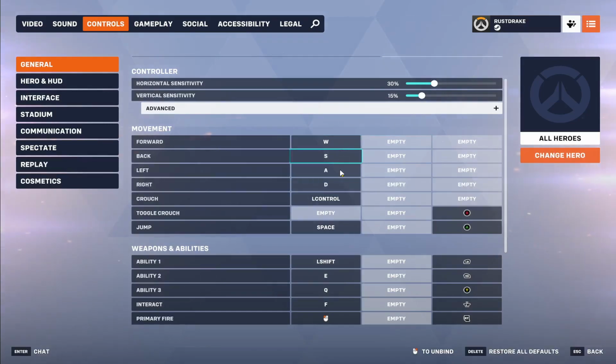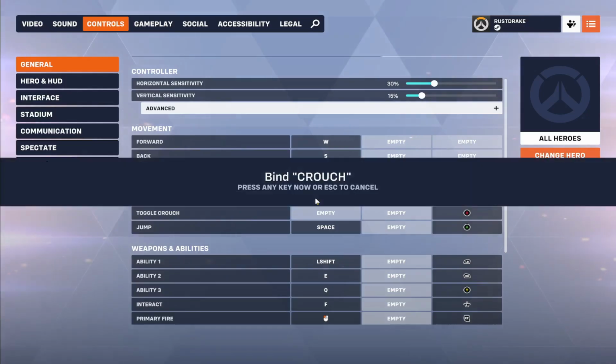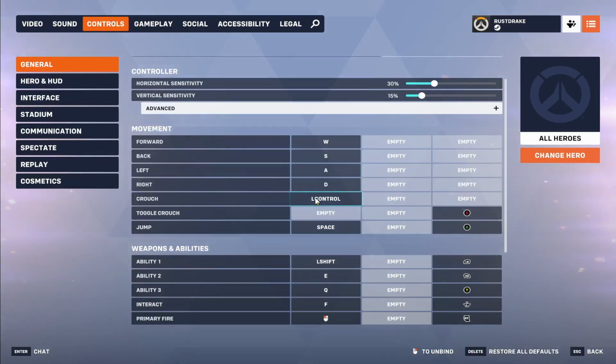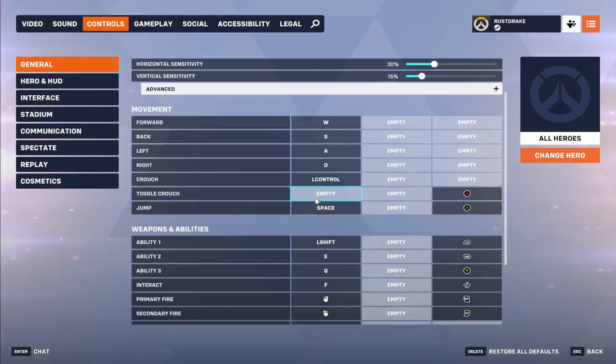In order to change an already assigned button, you can simply click on the already assigned key. And once again, when you are prompted to press the new key, press your desired button right away. You can also unbind any key by hovering over it, and then right-clicking using your mouse.